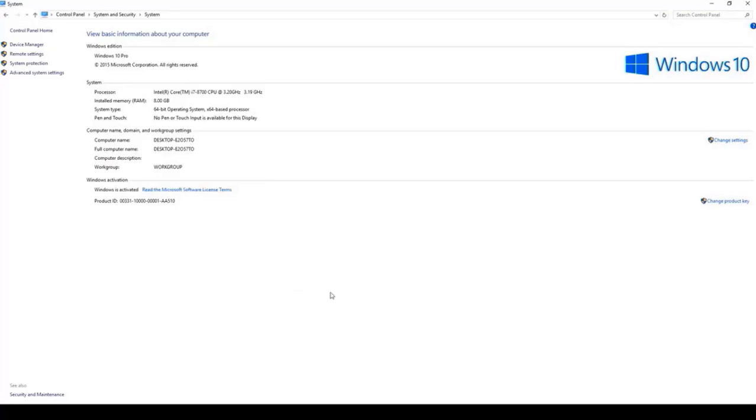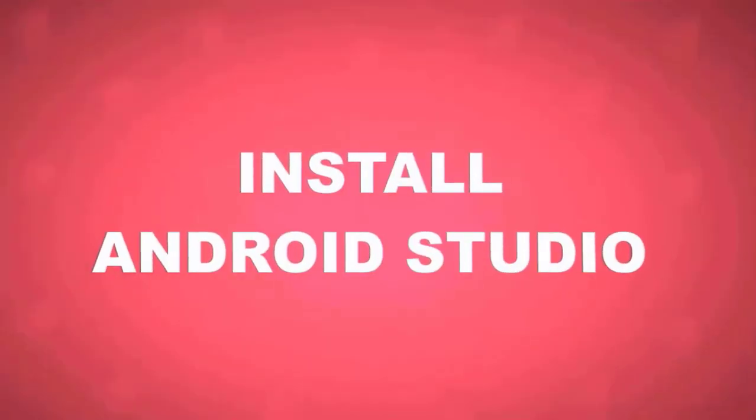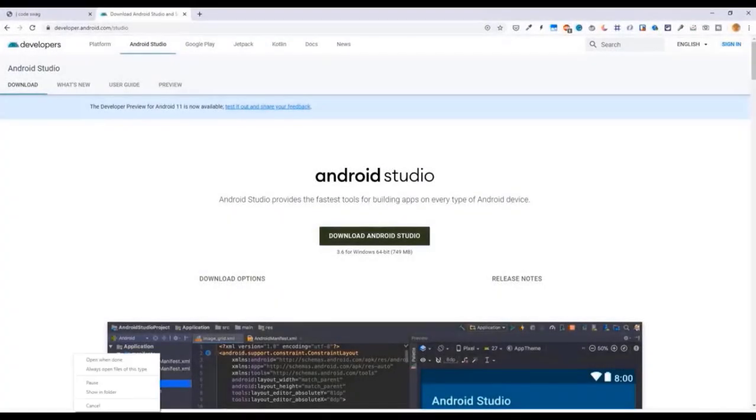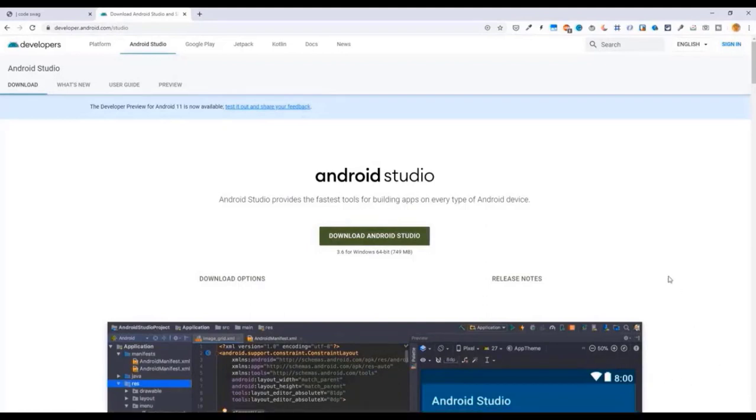Okay, once we finish that, we have to install Android Studio. Actually, this is optional, and we can do that also here. Just go to developer.android.com and download Android Studio.